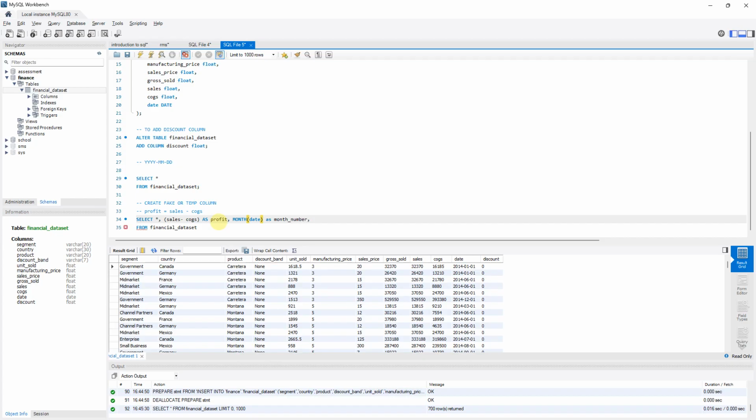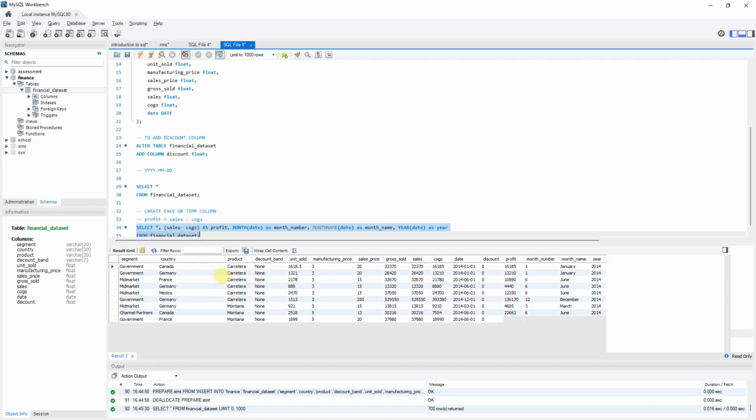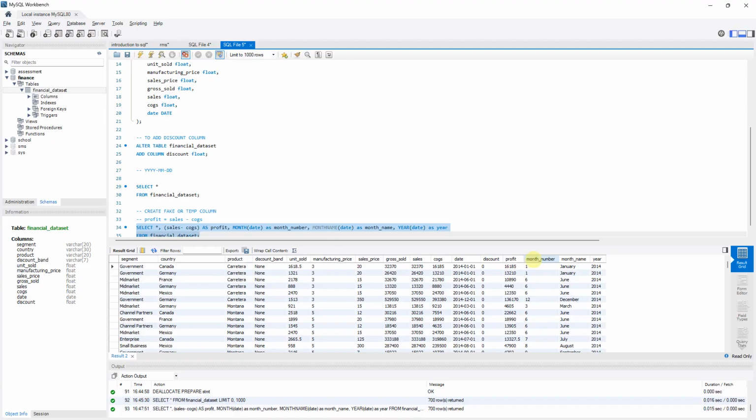Then month name, there's a function called monthname from the date column. Then we can do year from also the date column, and give it an alias as year, and say as month_name, and end this query with a semicolon, run it, and we now have our month number, month name, year, profit.